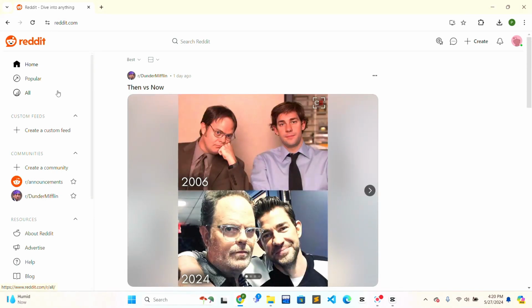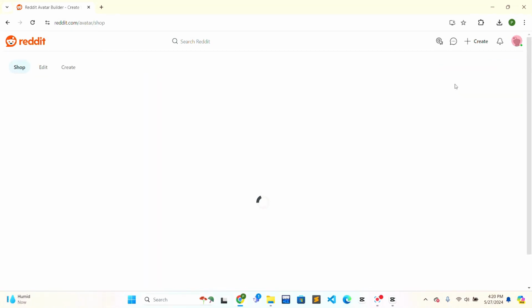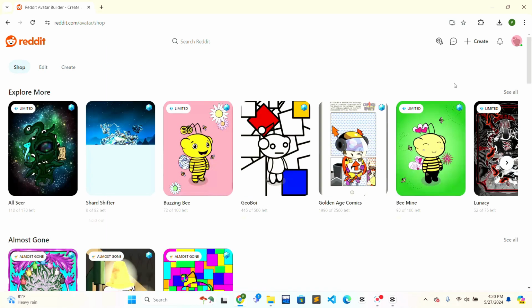And now you just have to look at the top right corner. There is a circular icon. You just have to click on the circular icon, and in the second option there is an edit profile option. You just have to click on the edit profile or edit avatar, and it will send you to the avatar section.